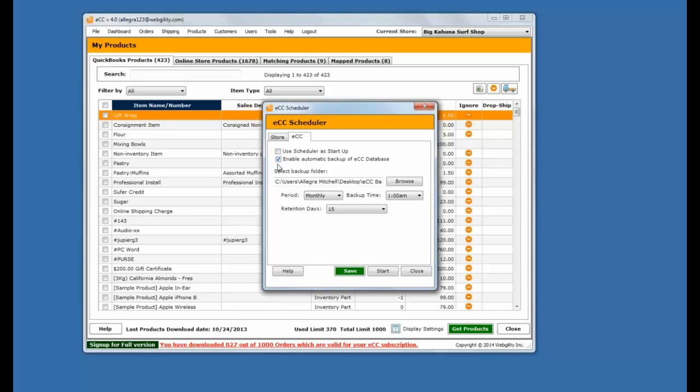The next area is automatically backing up the eCC database. Now, a best practice for eCC, you should definitely be automatically backing up your database. I personally, even though I've got a lot of test environments, back up my database every 3 months just to be on the safe side, just to know that, okay, if something happens with my demo environments, I can always restore. So eCC Scheduler can facilitate that by enabling the automatic backup.